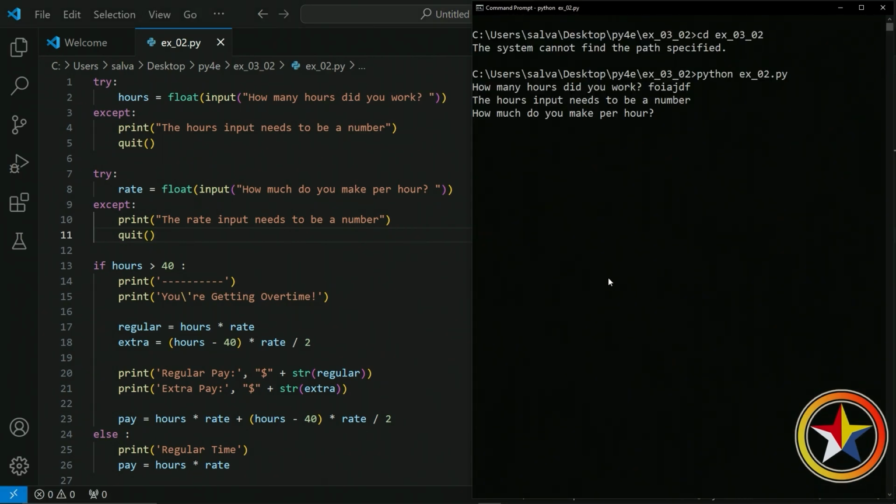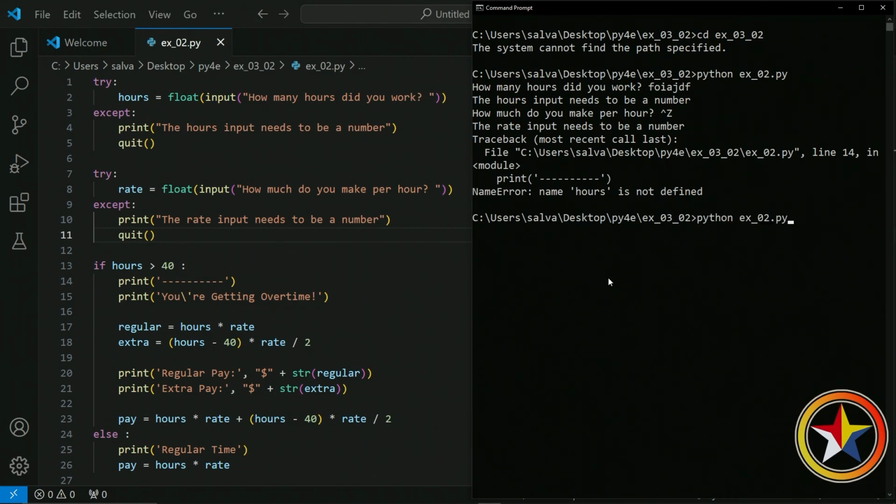How much do we make per hour? Control Z. Boom. Okay. How many hours did we work? 45. No, 45. 40. Here we go. Our input needs to be a number. All right, so it quit. Awesome. So that was the secret that we didn't know. And now it's looking pretty snazzy.